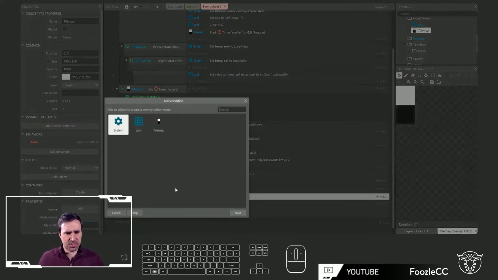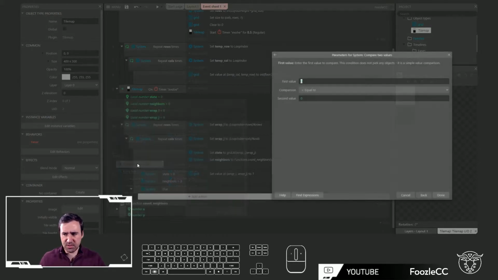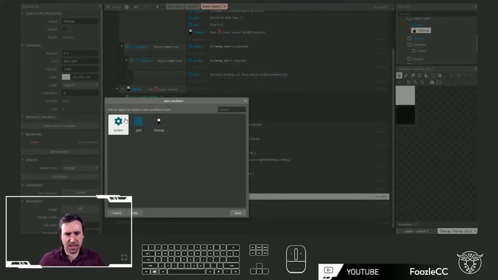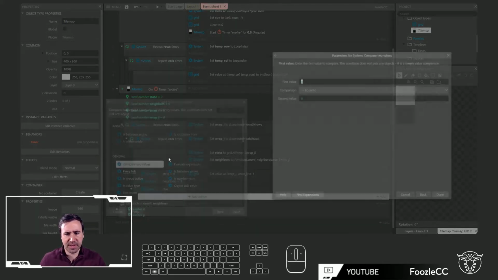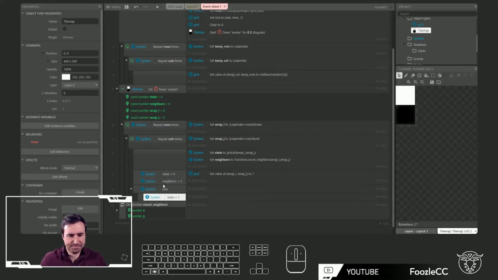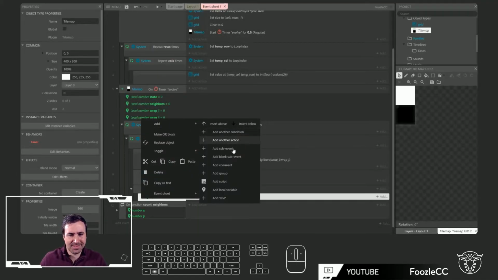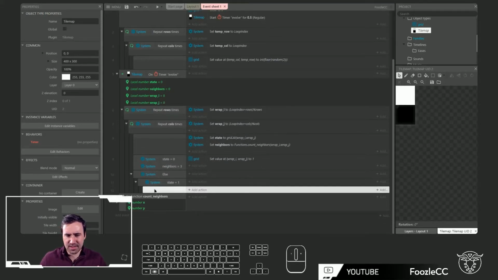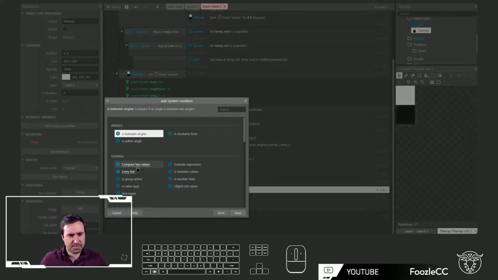All right, so now let's do system compare two values. Actually, let's first determine am I alive or am I dead. System compare two values, state if I'm alive. All right, let's see if I need to die. Okay, so if I'm alive, let's do another compare two values.